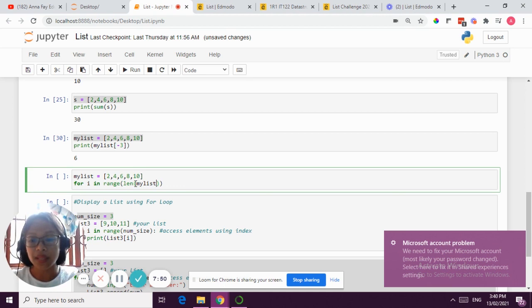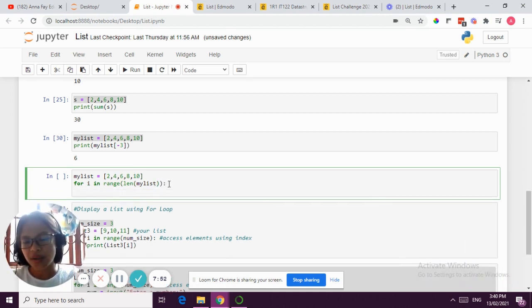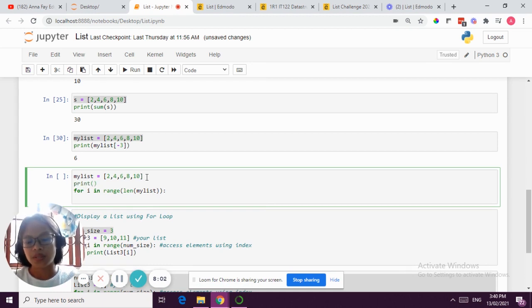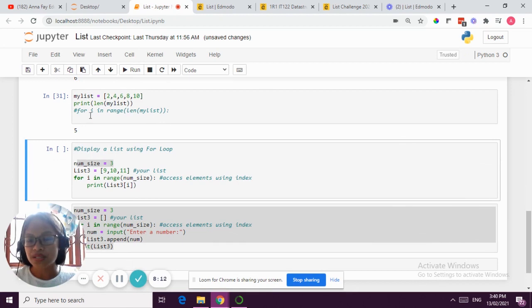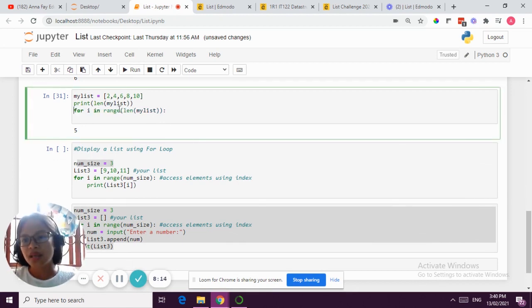So what does this mean? It means that the length of your list is 1, 2. Let's print it. The length of your list is 5. So it means that the stop of your range is 5. So 5 minus 1, that is 4, because that is 0, 1, 2, 3, 4.